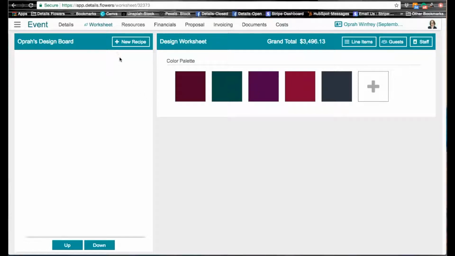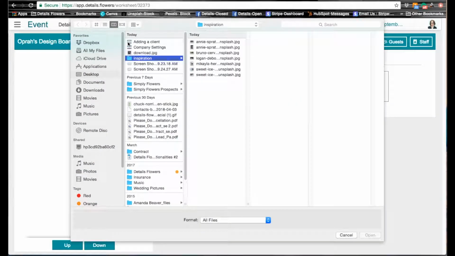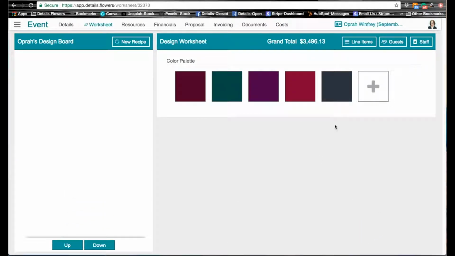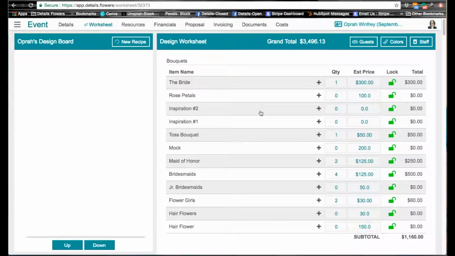To add inspiration photos to my design board, I'm going to click this new recipe button. And what this does is it's just going to link right to my desktop. And now what I can do is bulk upload all of these photos by highlighting them all and clicking open. Back to our line items here.